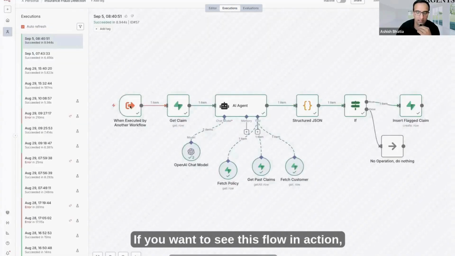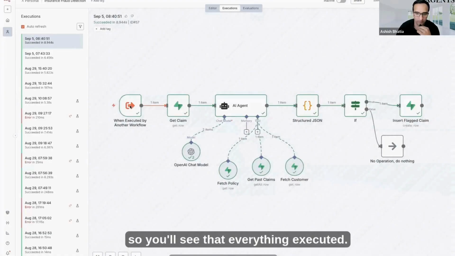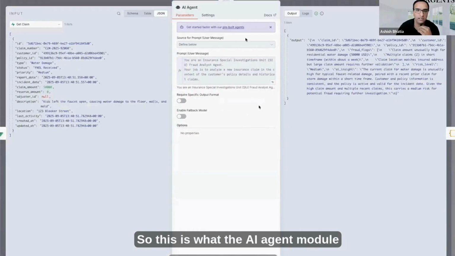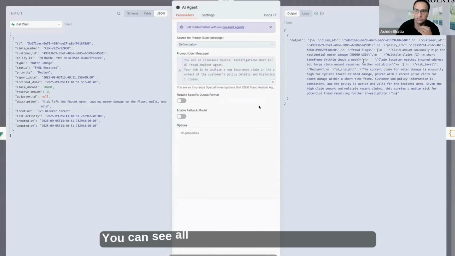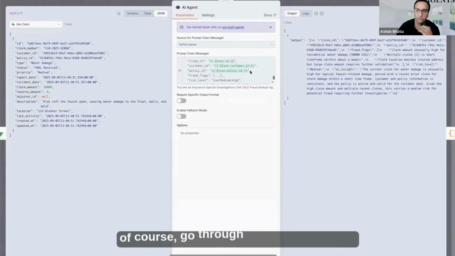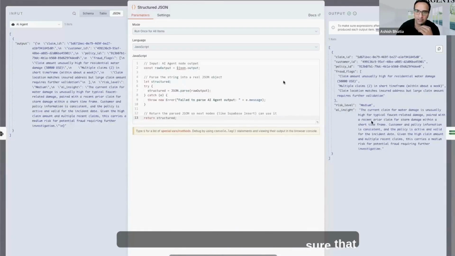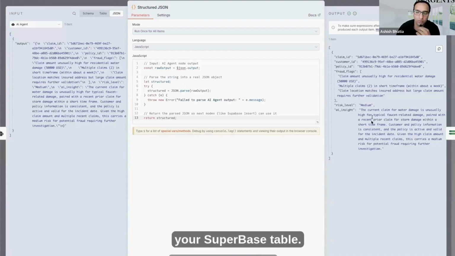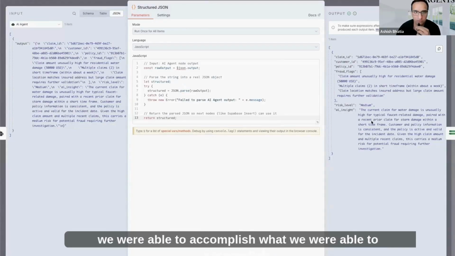If you want to see this flow in action, you'll see that everything executed. And at every point, we are seeing an output coming out. So this is what the AI agent module outputs. You can see all the AI insights that it generates. And then we turn around and, of course, go through and clean up that data for extraction. So here's the clean data using the structured JSON code that we wrote. And that's it. I mean, all of this gets fed into your Supabase table. So that's how we were able to accomplish what we were able to accomplish.